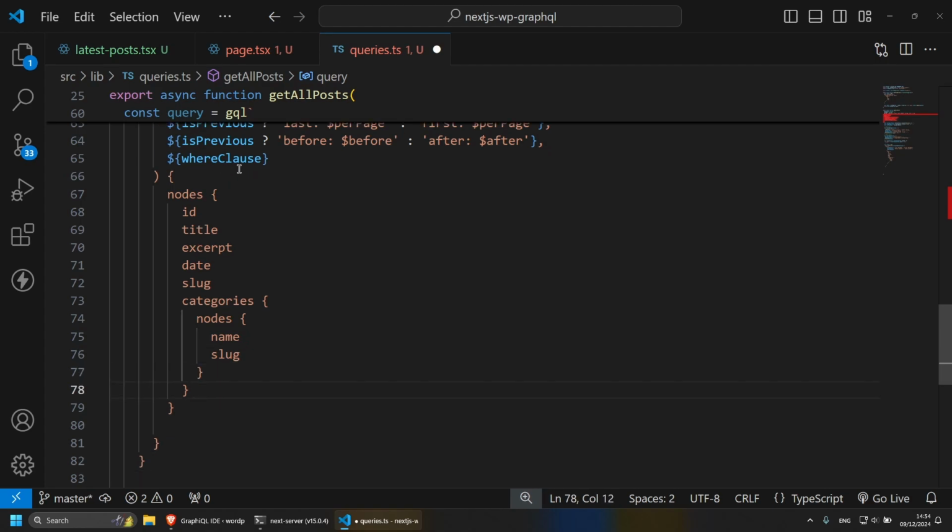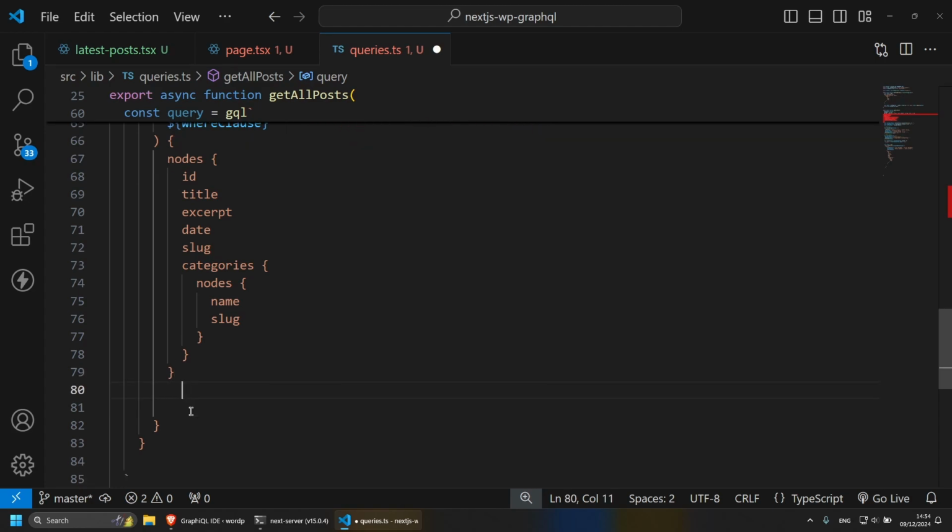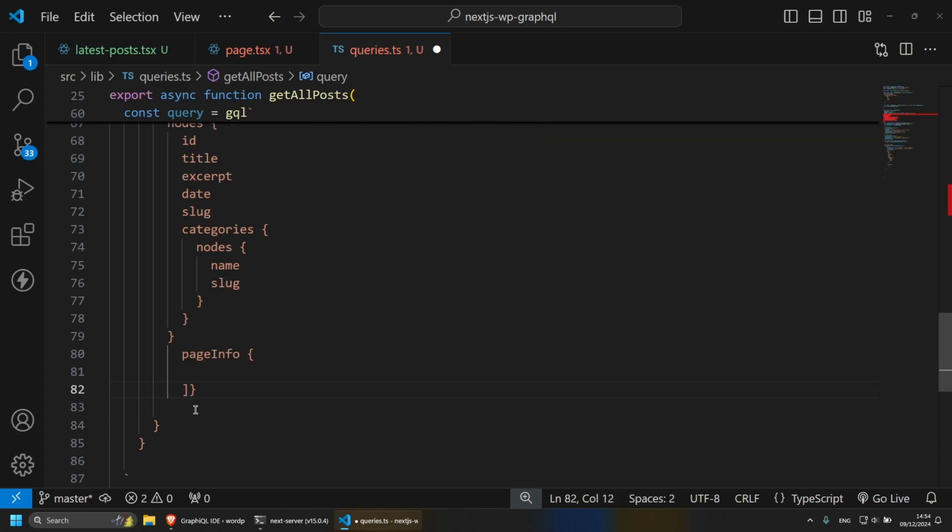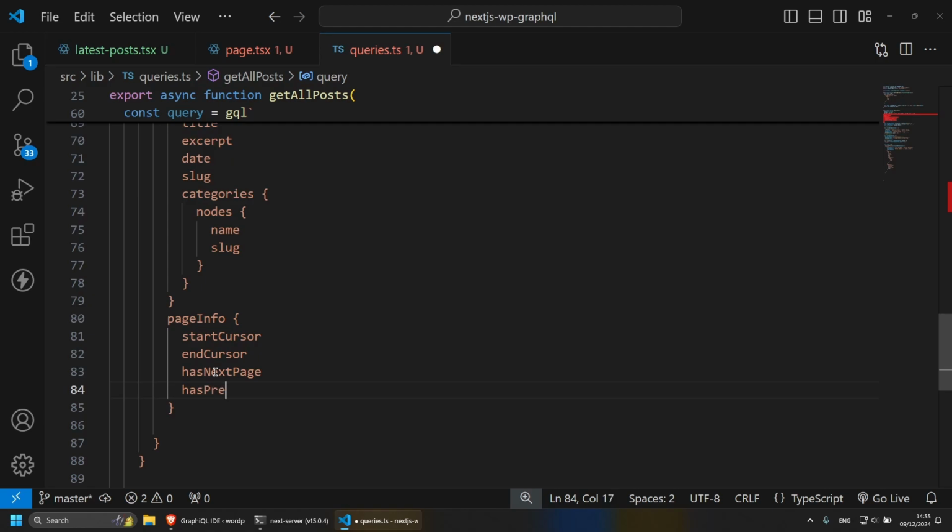After the categories and after the nodes here, we're also going to grab the page info. So page info, let me tidy it up a little bit. And this is going to have the start cursor, end cursor, has next page, and has previous page. Okay.